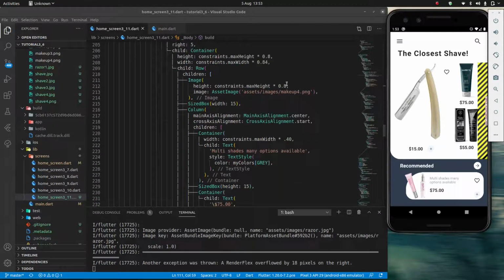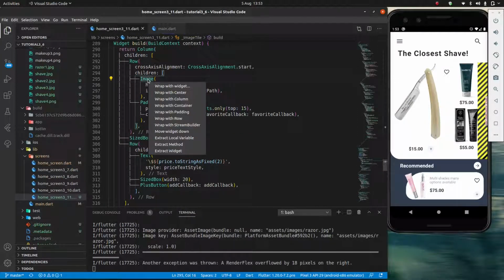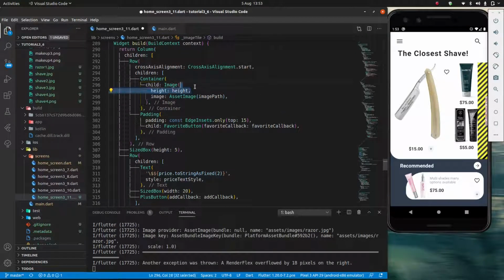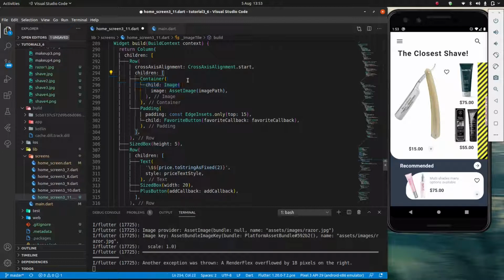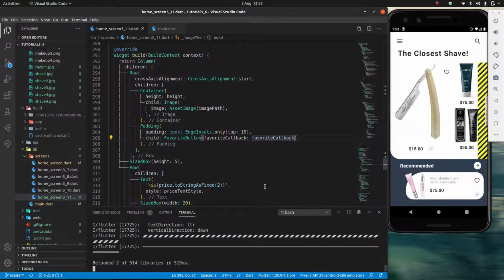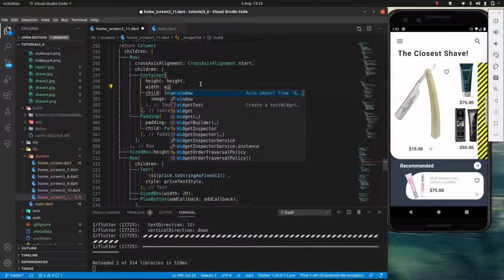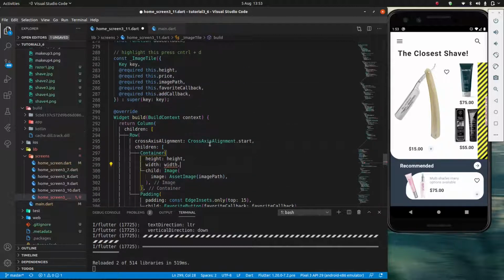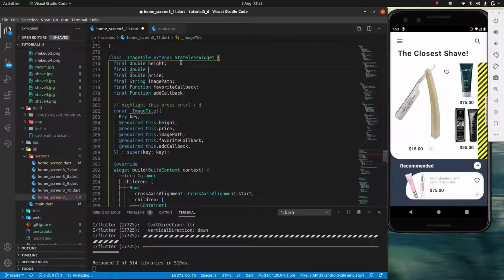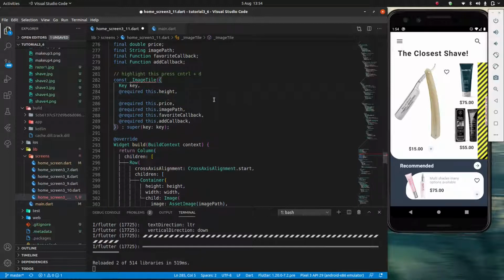Well, if I go down to my image tile, the first thing I'm going to do is wrap my image in a container. And instead of giving my height to the image, I'm going to give my height to the container. And save, just do a quick sanity check. It still does exactly what it should. And then I'm also going to give it a width. Of course, we don't have this yet. And for the width, we can do final double width. And give it a width here.